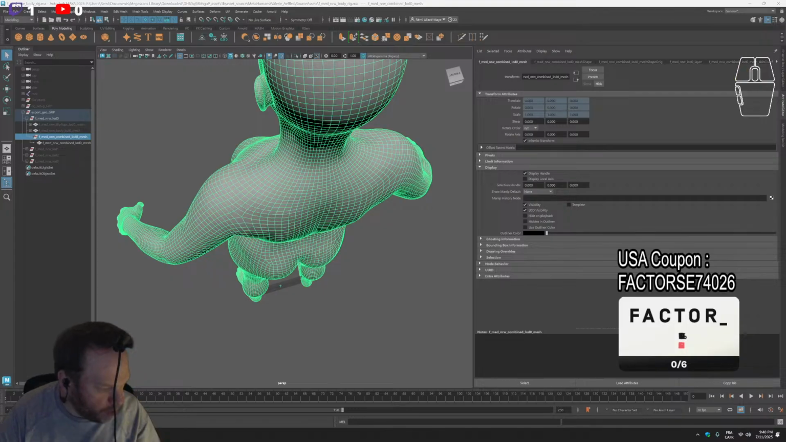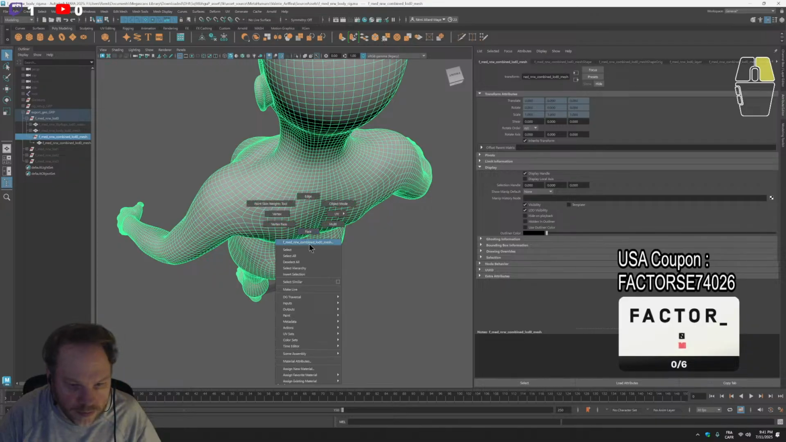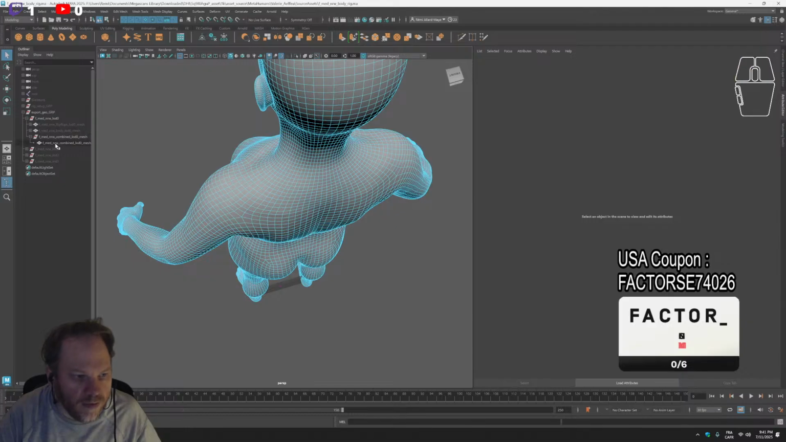How to split object. The different element of image. Right click, choose face mode. Hold the mesh, become blue.